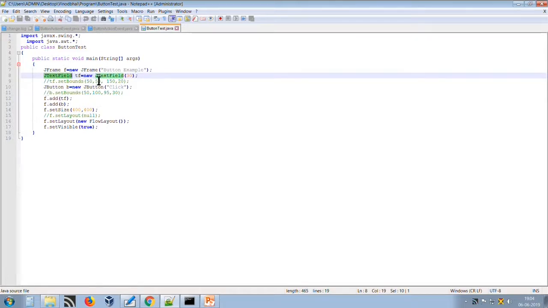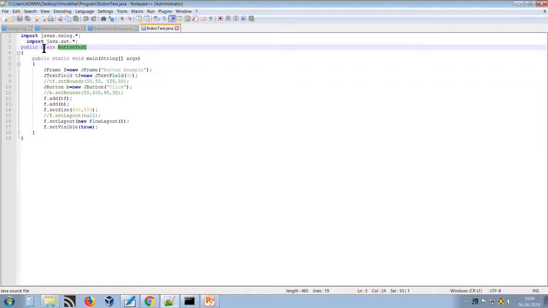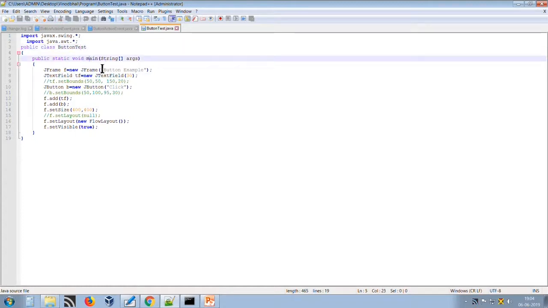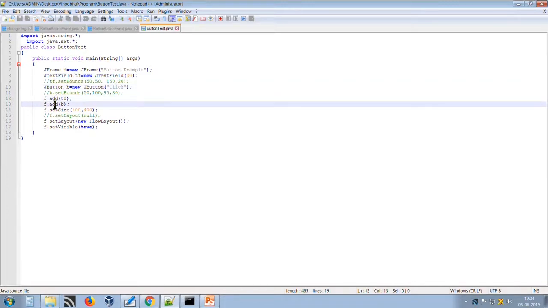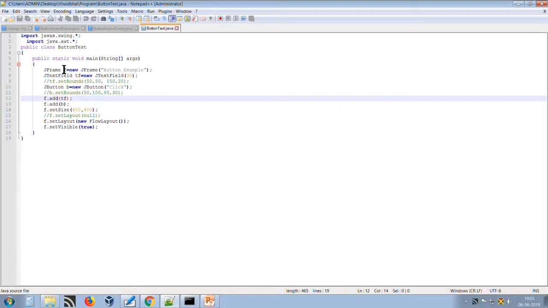The class name is public class ButtonTest. Under that we have a main method, public static void main, in which we are creating the object of JFrame. JFrame is our container. We have passed an argument, ButtonExample, that will be displayed as the title of the container. Then we are creating the components JTextField and JButton, and we are adding both. This add method is a method of container, and our container is a JFrame.